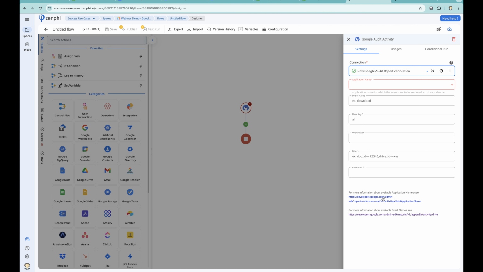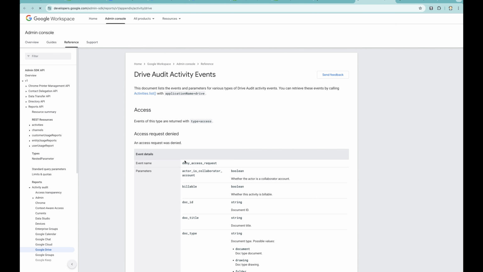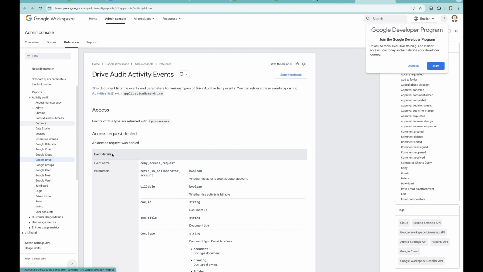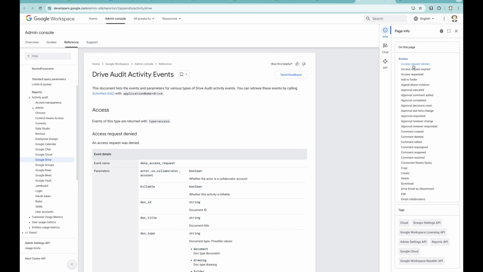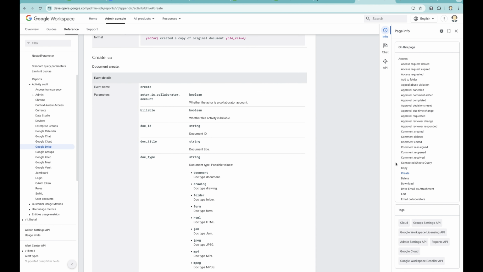Now, if you wonder what events you can monitor, you can click on one of these links, which brings you here. On the left side, you have got all the applications within Google Workspace. And on the right side, you've got the events that you can monitor for each one of them. You can monitor all the events in Google Drive or just the event when someone downloads a file or creates a file. It's near real time. As soon as Google gets that event, it notifies Zenphi, and then you can take action from it.